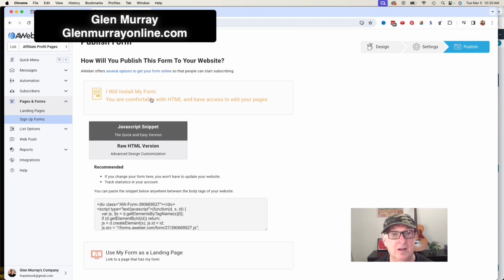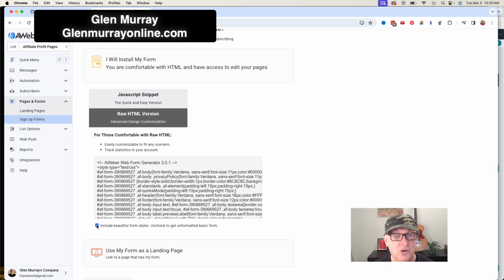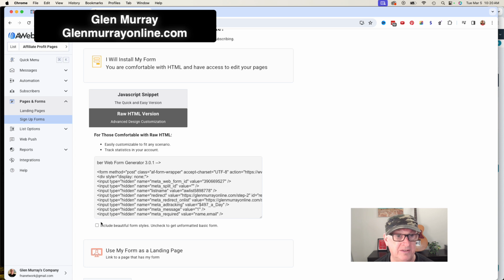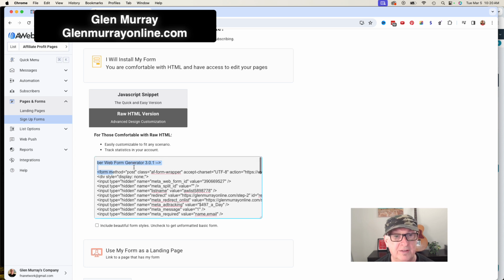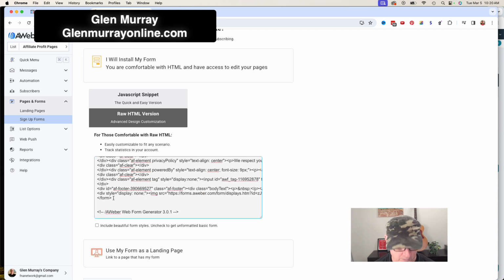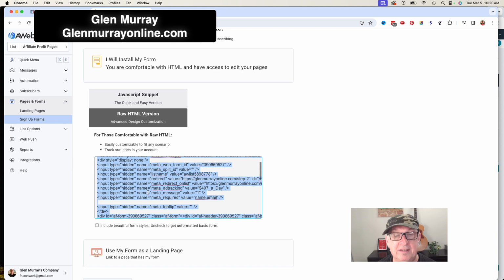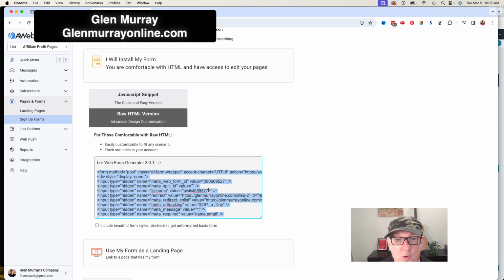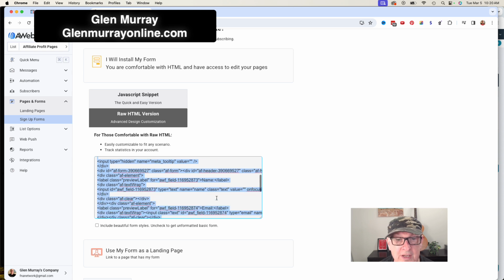Super simple. Click on that, and you want the raw HTML version, and you don't want any styles on it. So you just want the form itself. Now you don't want this little bit up here, because this will make your thing not work. So you want to copy from there all the way down to where that form tag closes. Now this has all the information. It tells it what list to put the person on, what page to go to next, all that stuff.